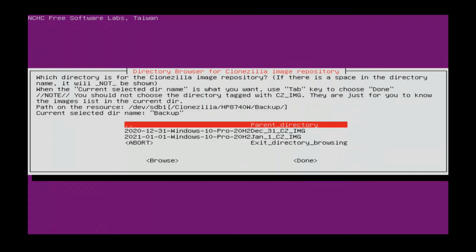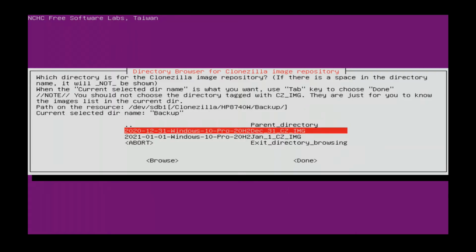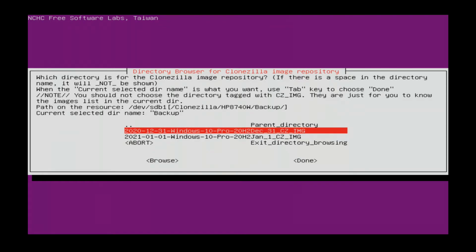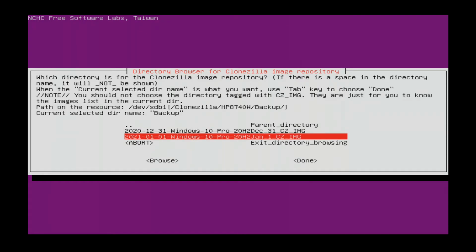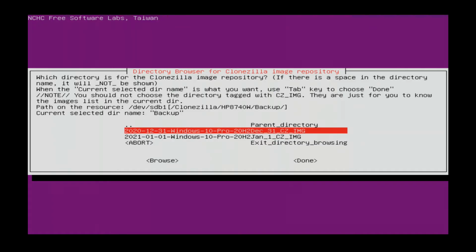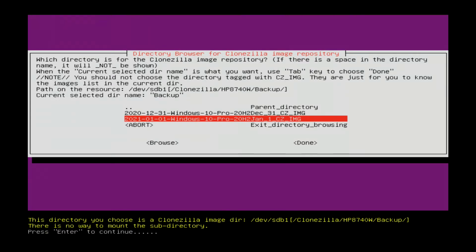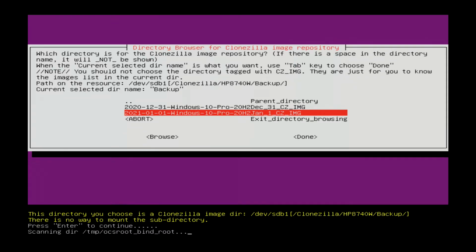And here I actually got two backup folders. And in these folders are the imaging files. And you see there are dates. They are ordered by date. So you can have multiple backup images. And right now I'm just going to select the latest backup that I did. Press enter on that one, and then you press enter again.